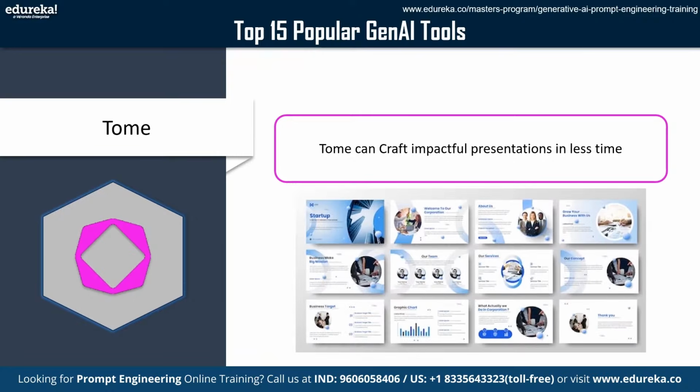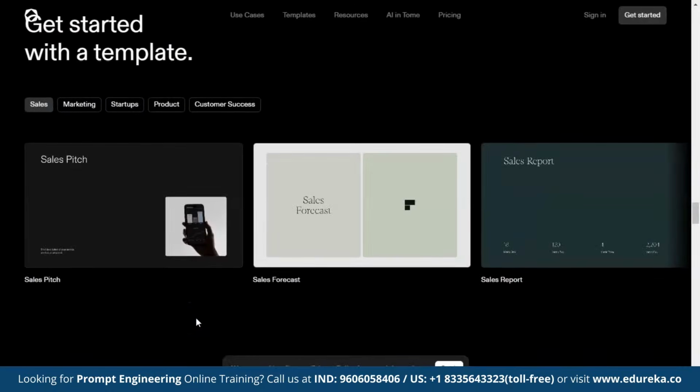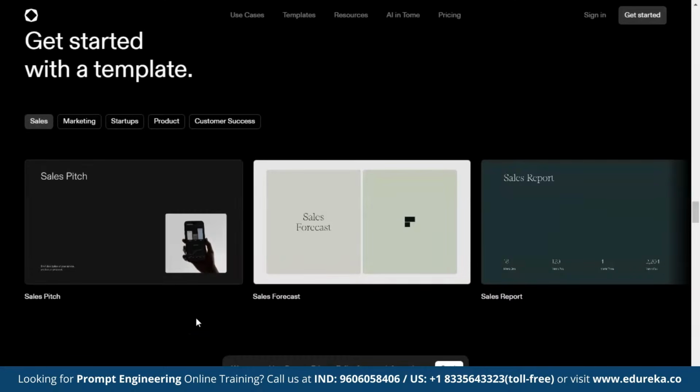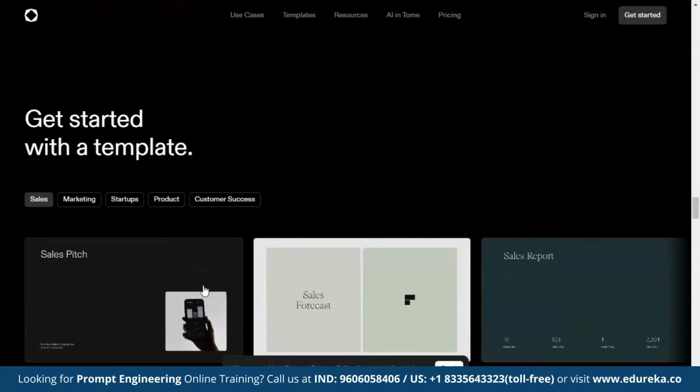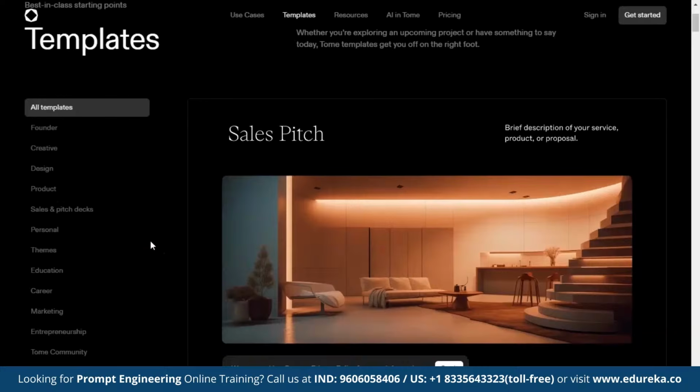Next, Tome. With Tome, you can craft impactful presentations in less time. Its AI-driven features and personalized tools simplify the creation of sales and marketing materials that leave a lasting impression. It effortlessly generates presentations, pages, outlines, images, and even text with Tome's advanced AI capabilities. Tome is useful in sales, marketing, startups, product teams, and customer success. And it's a great starting point for any project. So explore various projects or express your ideas promptly with Tome's versatile templates. You can choose from founder, creative, design, product, sales, personal, marketing, education, and career.